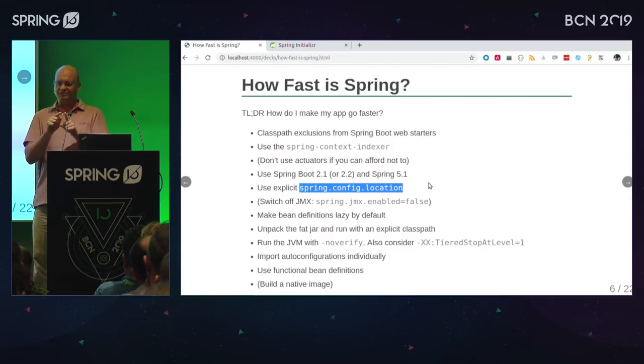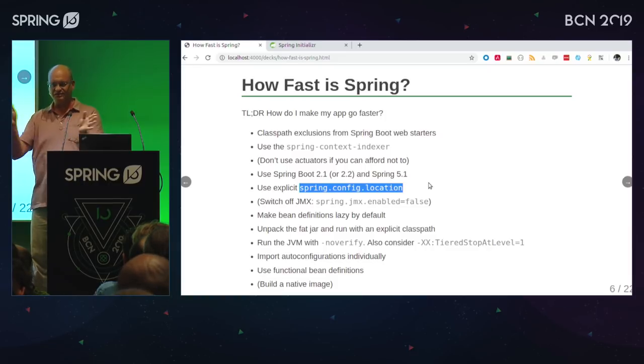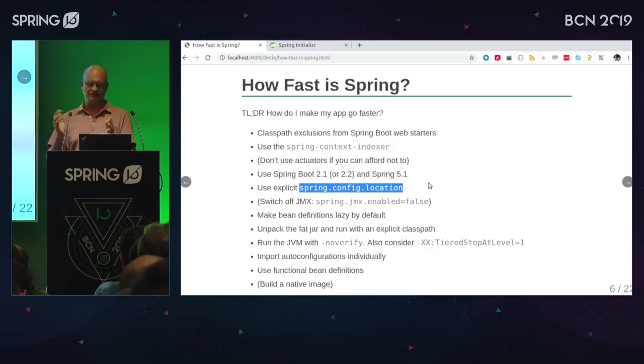Spring.config.location is where your application.properties file is, and if you know where it is, you can tell Spring Boot where to go and look, and it doesn't have to go searching for it, because it will. It'll search for application.properties, application.yaml, it'll look in the class path, it'll look in the file system, it'll look in subdirectories. So if you can stop it from doing that, it saves it a bit of time.